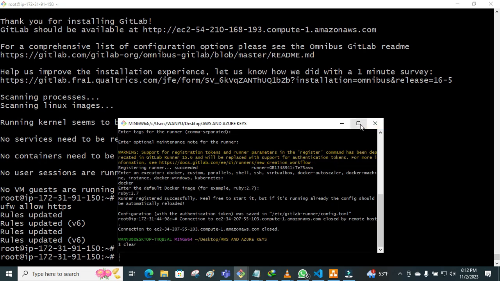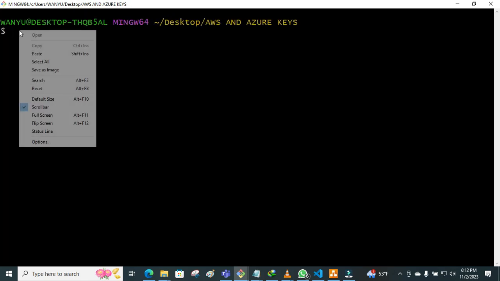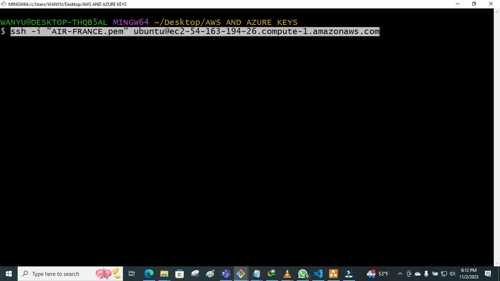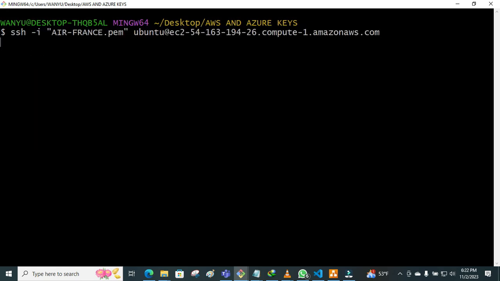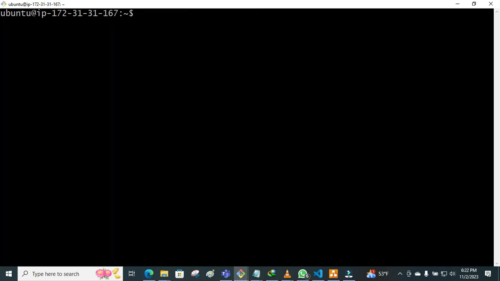Okay, as I said, I'm using Git Bash. You can use any client that you want. So we are finally in our GitLab runner. Let us clear the screen. Let us move to super user.